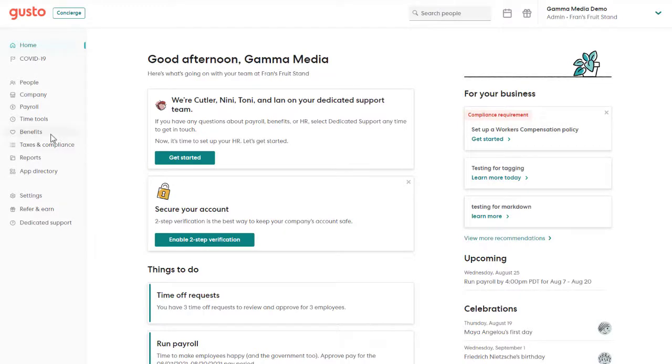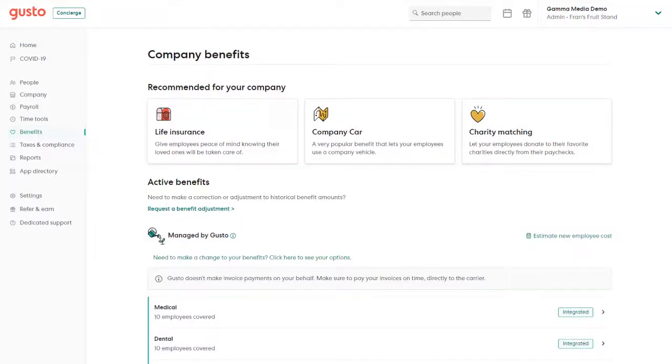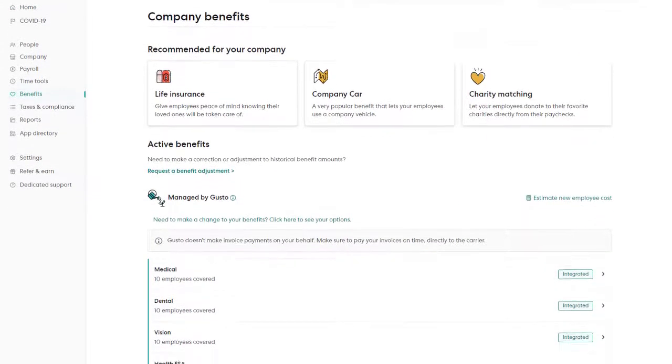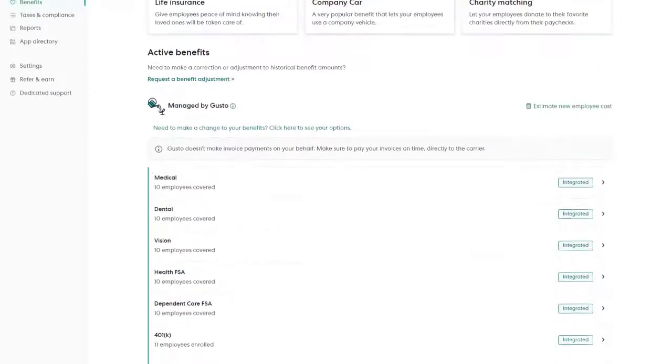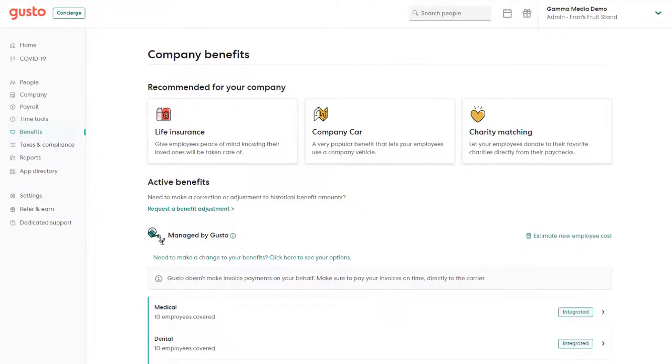The Benefits tab gives a bird's-eye view of company benefits managed by Gusto, those managed outside of Gusto that are set up for payroll deductions, and a list of other benefits you can add over time. Let's take a closer look at medical benefits managed by Gusto.